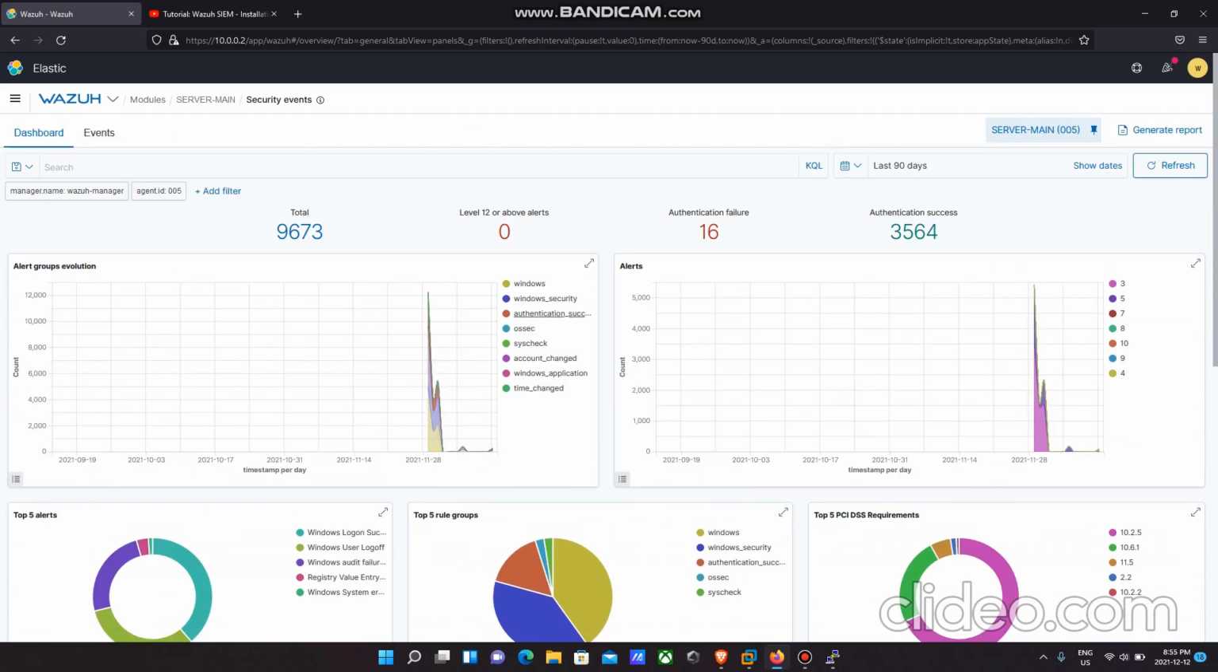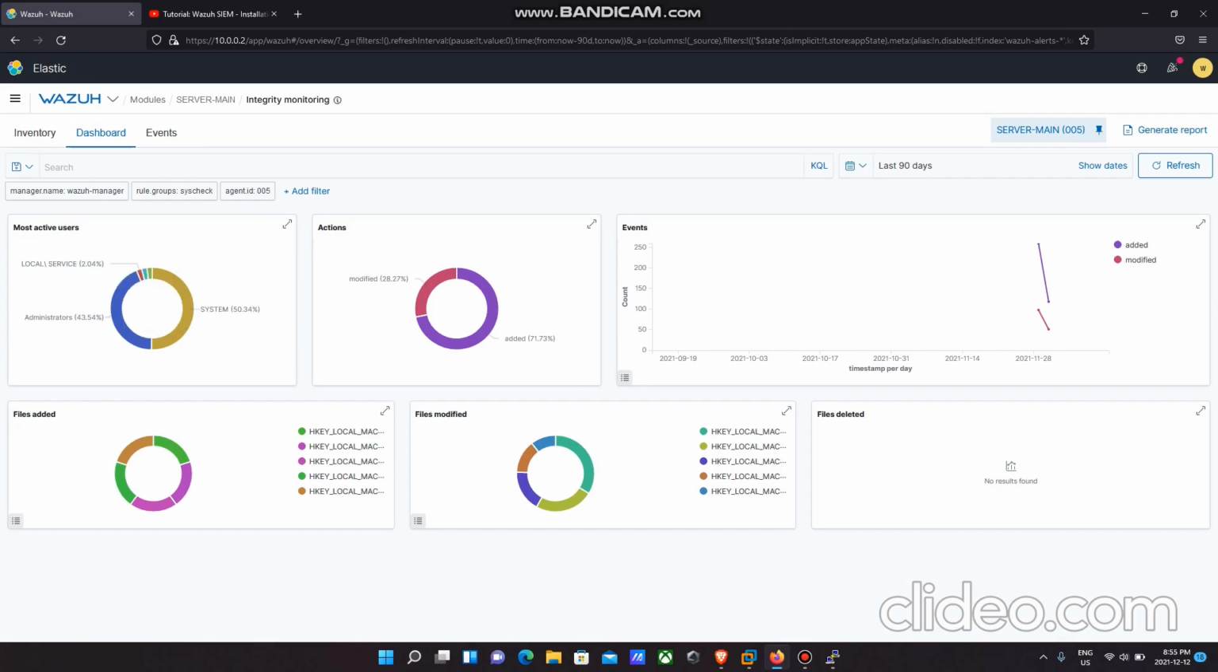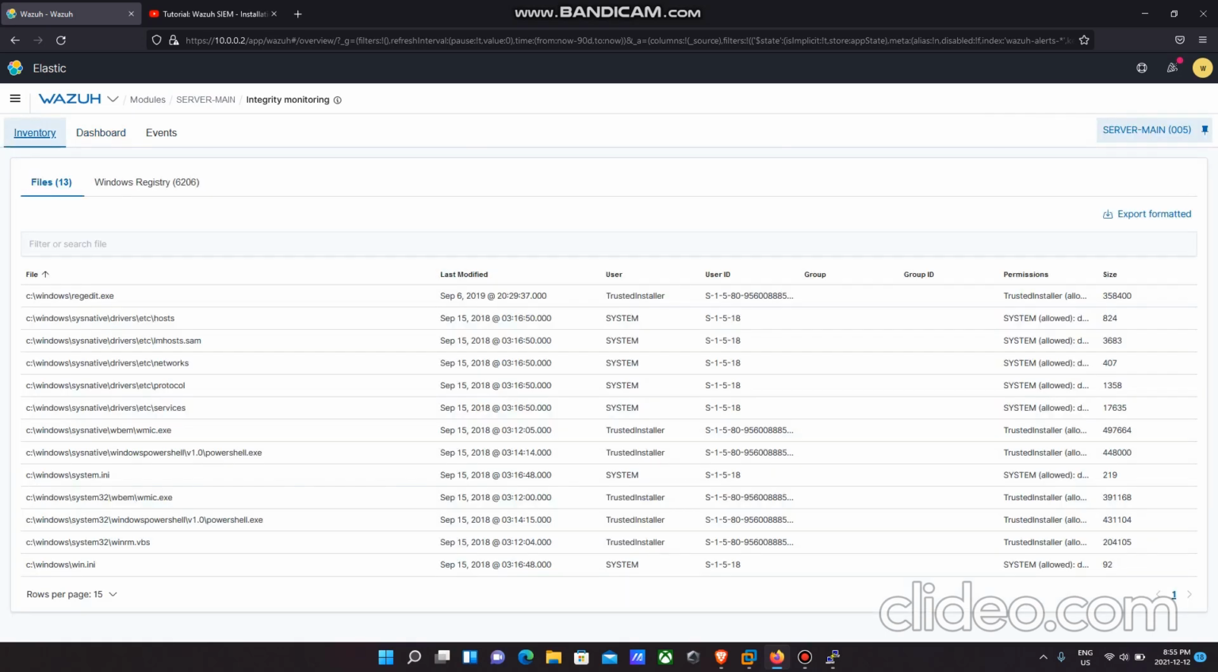So this is all about security events, and moving on to integrity monitoring. These are the most active users as recorded by Wazuh, where it consists of 43.54% for administrators, 50% for system, and a very small percentage for local services. And these are the same things which I have repeated in the security events.